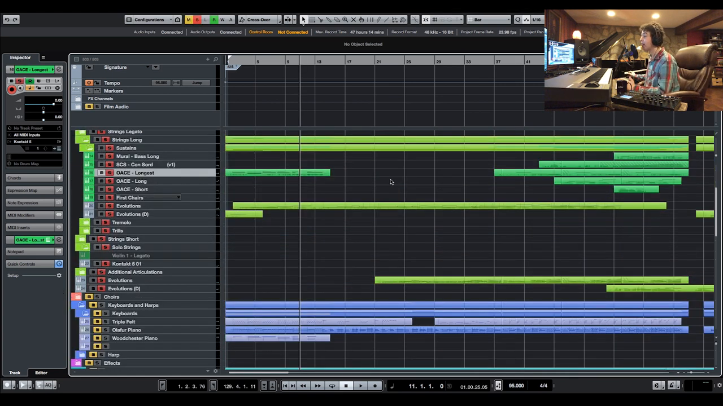So in terms of strings, I'm mainly using all for Arnold's Chamber Evolutions. It just has this amazingly awesome focused sound, and it was recorded in the same hall as the chamber strings. It has a really great sound to it, very grand, but also very detailed. So let's play a few of these sounds. Here is the longest waves articulation from the Chamber Evolutions.